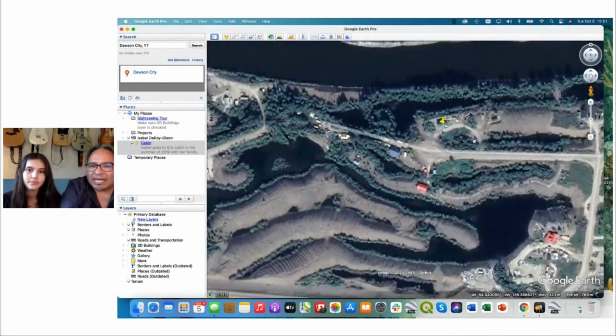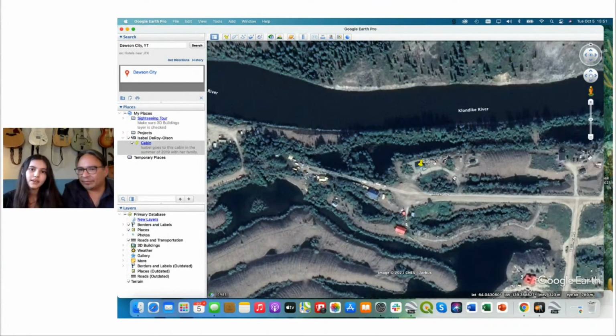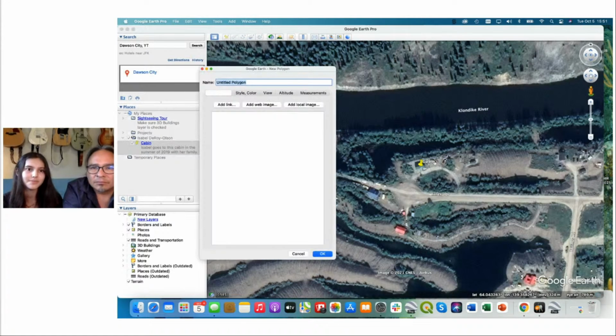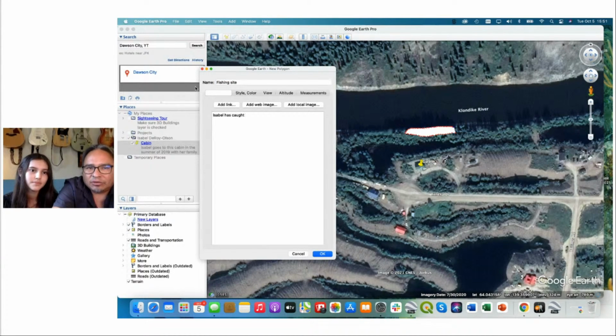Now, when you're at the cabin, do you ever go fishing? Yeah, so we go fishing in the Klondike River just along the shoreline right here. And that's usually in the summertime. Okay. And do you know what kind of fish you've caught in that area? I think grayling. Okay. All right. So Isabel has caught grayling in the summer of 2019. Mm-hmm. And before that too. Okay. But 2019 was the last time you were there?